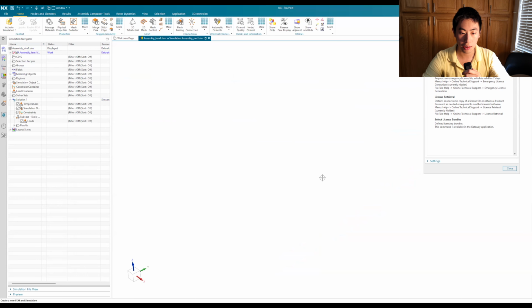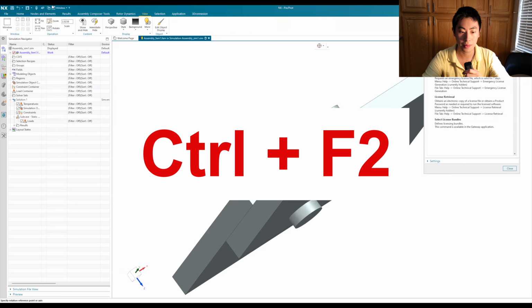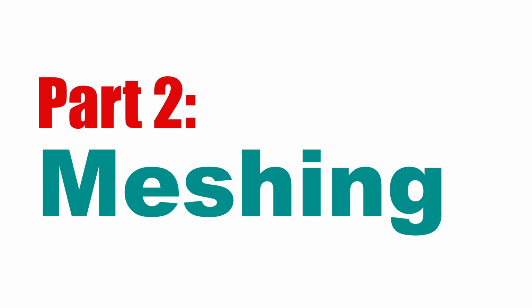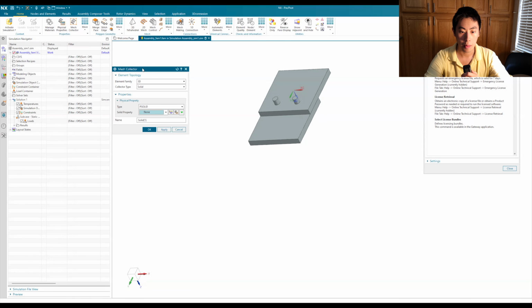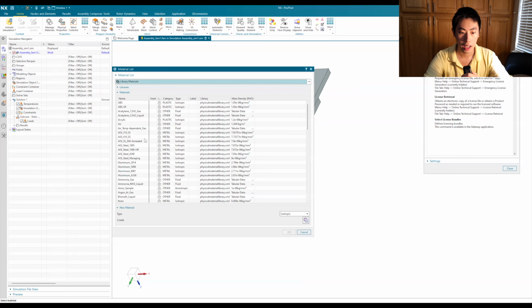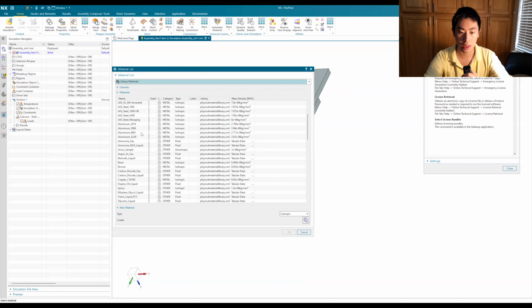To set the center of rotation, click View, Fits, and press Ctrl F2. Let's start by clicking on Mesh Collector. A mesh collector allows us to define different material and mesh types. Make sure it's on 3D for element family and solid for collector type. For material selection, click on Create Physical and then choose Material. Here we have a list of built-in materials. Let's do 6061 aluminum.